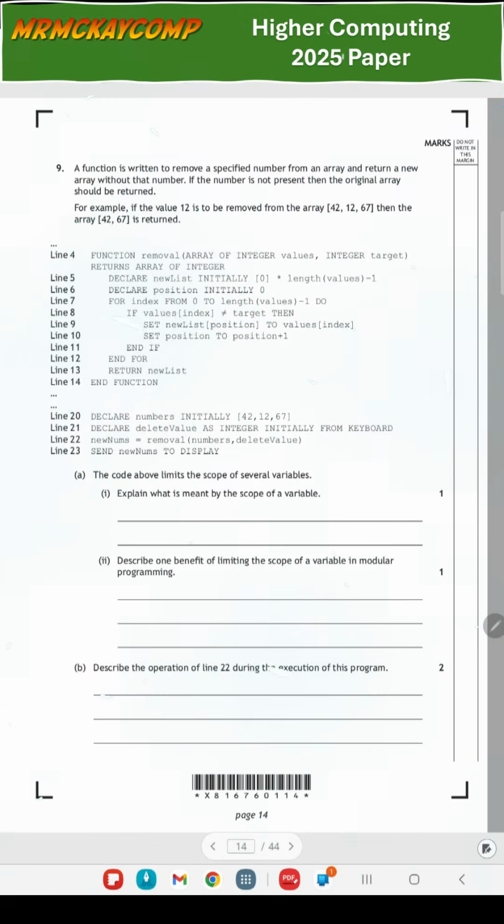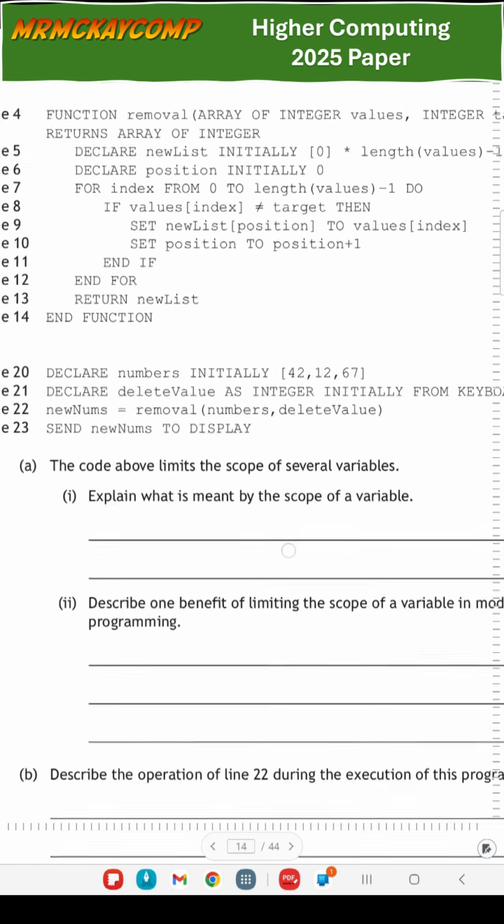So question 9 is a function that's going to remove a number from an array. So you have an array of a whole load of values, you pass in one number, and if that number is in the array, it's meant to return a version of it with that removed. First of all though, it's asking about what's meant by the scope of a variable.